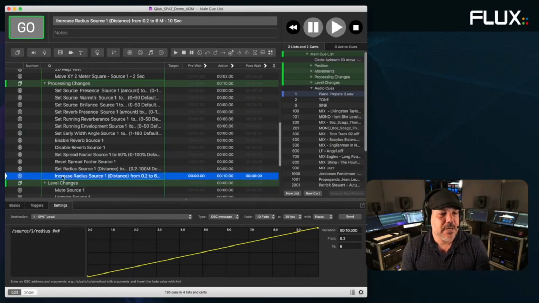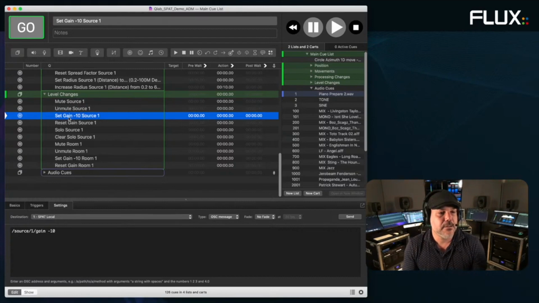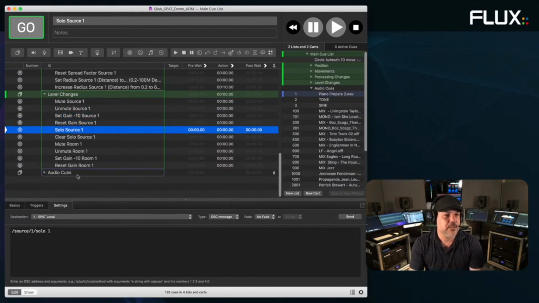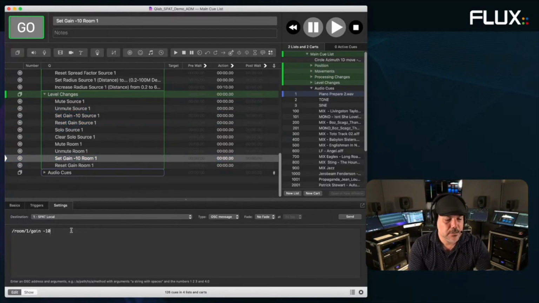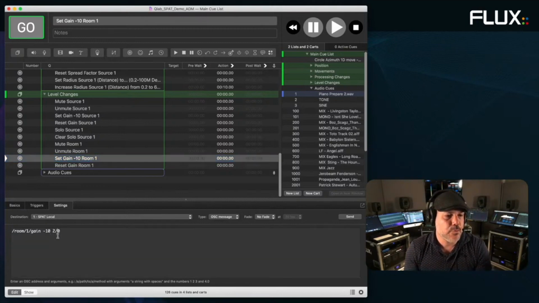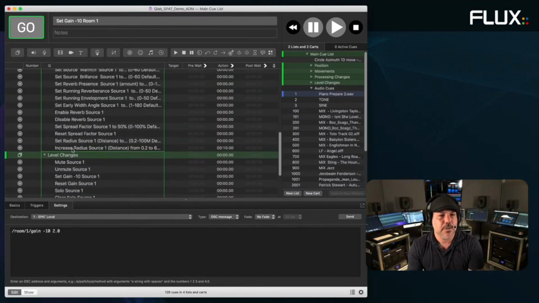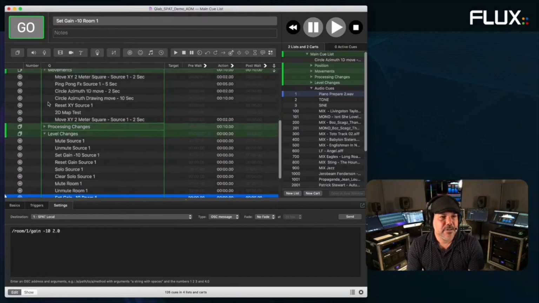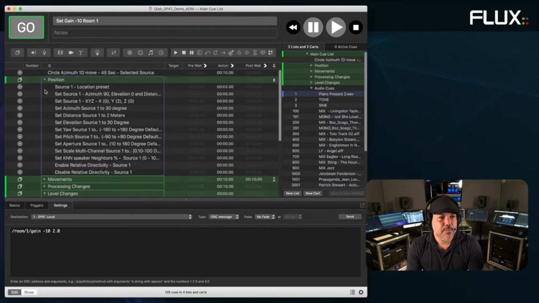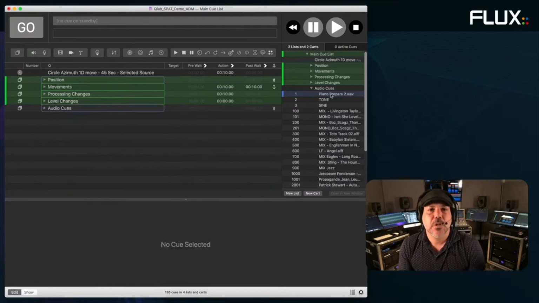Other examples that we have in our file are muting a source, unmuting a source, setting a gain to -10, resetting the gain, or setting a gain to 2.0 in 2 seconds, again with interpolation time that works. In the same manner, we have examples for snapshots. If I look briefly at snapshots here.